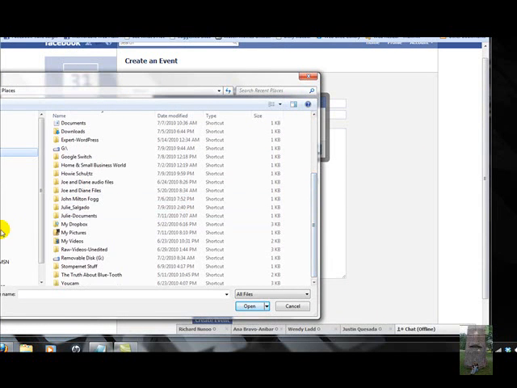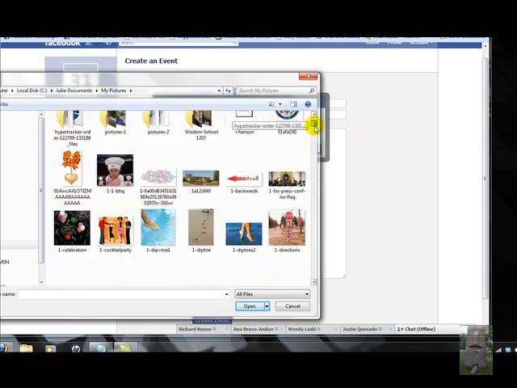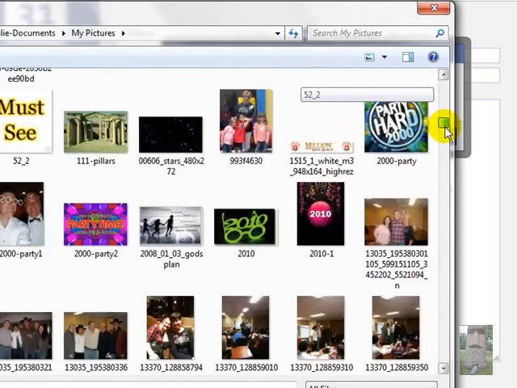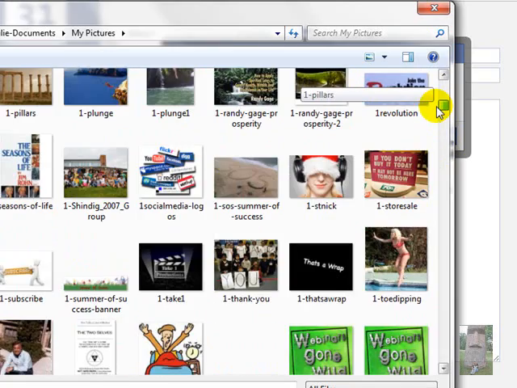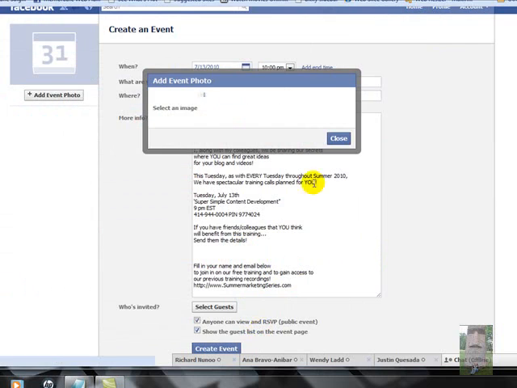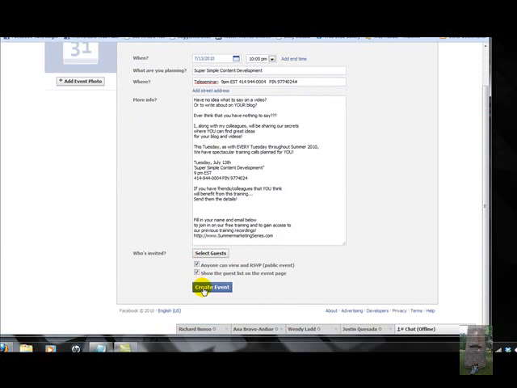Because otherwise, once you publish your event without a photo, it's already out there hanging without a photo. So let me come down. I want to find my Summer of Success banner. So I'm going to say open, and it won't change your photo until you create the event.